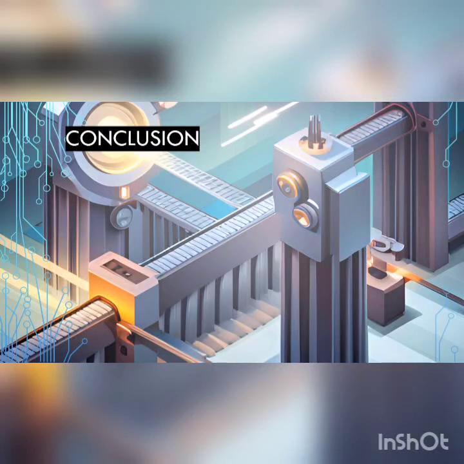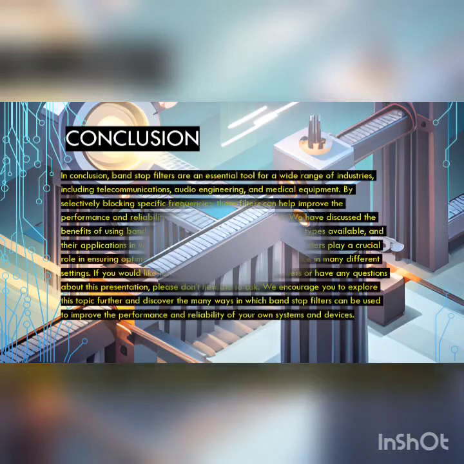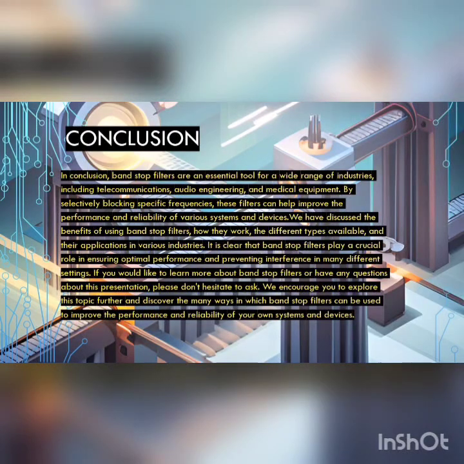Coming to the end, in conclusion, band stop filters are an essential tool for a wide range of industries, including telecommunications, audio engineering, and medical equipment. By selectively blocking specific frequencies, this filter can help improve the performance and reliability of various systems and devices. We have discussed the benefits of using bandstop filters, how they work, the different types available, and their application in various industries. It is clear that bandstop filters play a crucial role in ensuring optimal performance and preventing interference in many different settings.